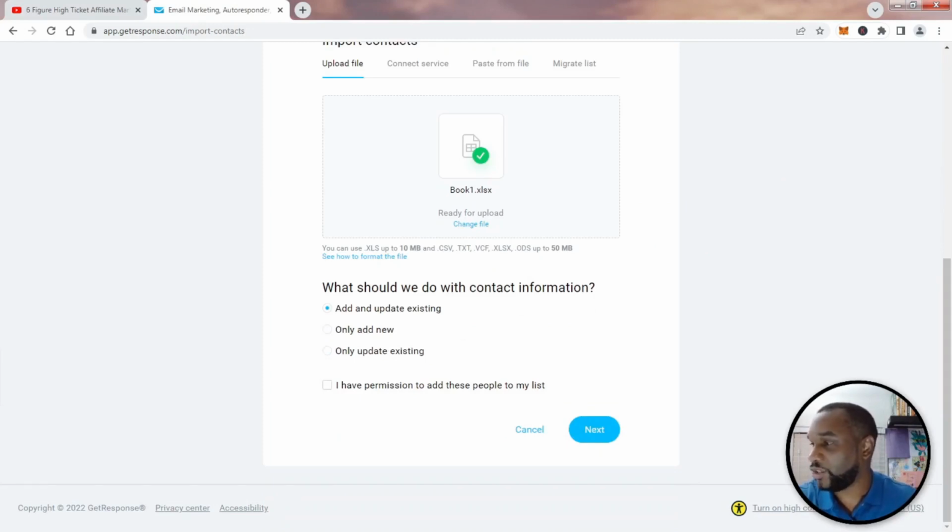I usually add. You have the option to add and update existing, or only add new, only update. I like to just add new. If you use add and update, it works the same. And then, yes, you have permission. These people signed up. They opt into your list. You have permission. They gave you permission to email them. And they just want to make sure that you verify that you did. They want to cover themselves. All right? So they've added themselves to your list, and now you're just emailing them, and you're using GetResponse to get in touch with them, to reach out to them. All right, so I'm going to press next.